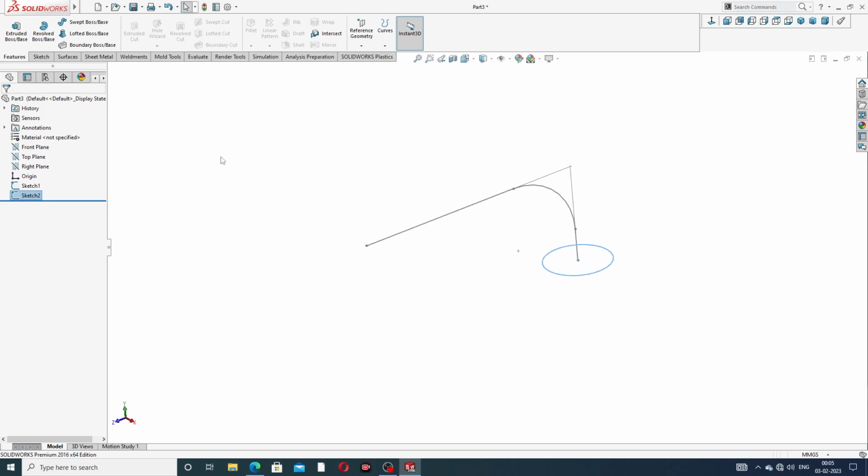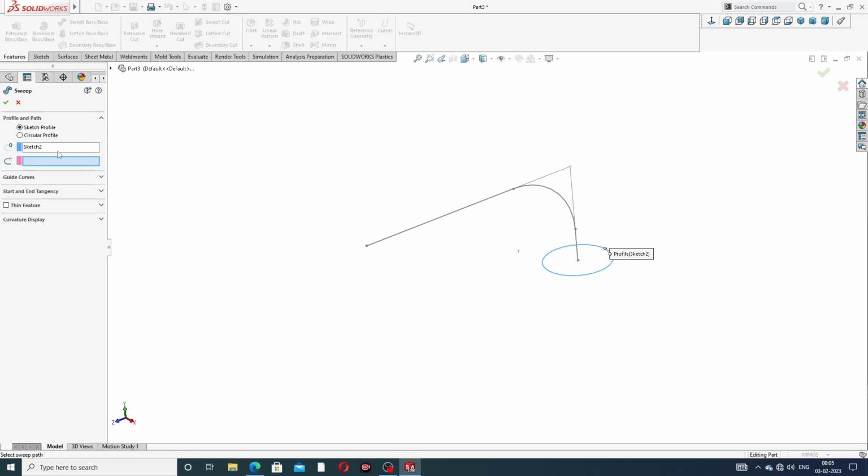Okay, and use the swept boss base. Two points are very important here: the first is the sketch profile and the second is the circular profile. It means at first select the sketch profile, which means drawing a path and drawing a profile. This is a profile and this is a path. But with a circular profile used here, the circle is not drawn, only a path is created, and when you use the circular profile, it automatically selects the profile. The circle is not drawn here.